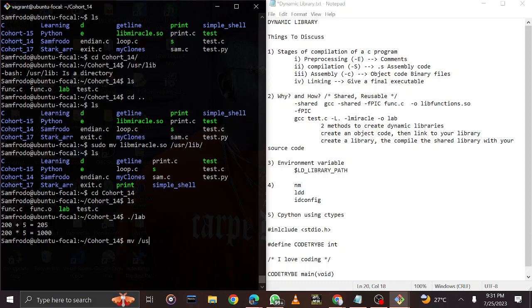So now I want to move this file libmiracle.so back to my current working directory. Am I supposed to use dot?